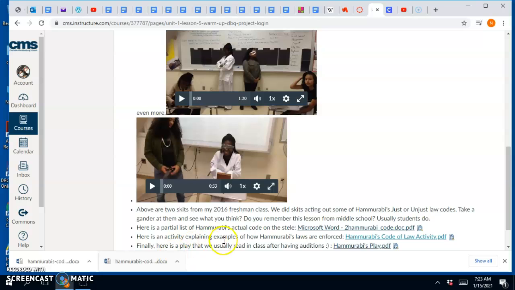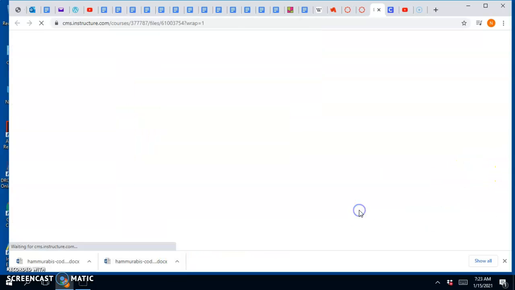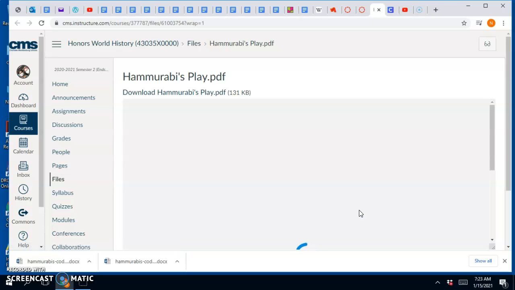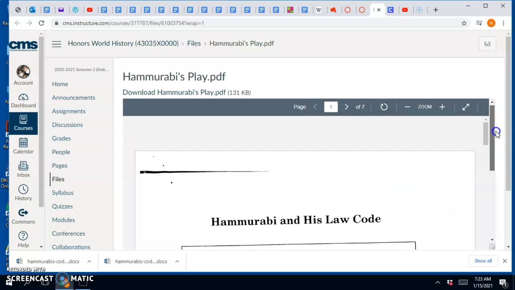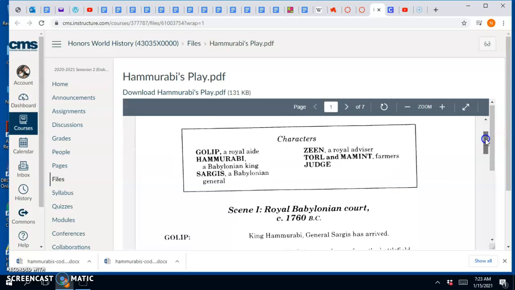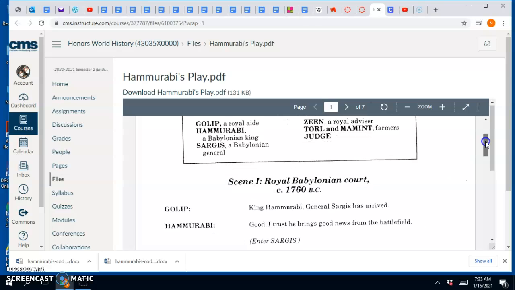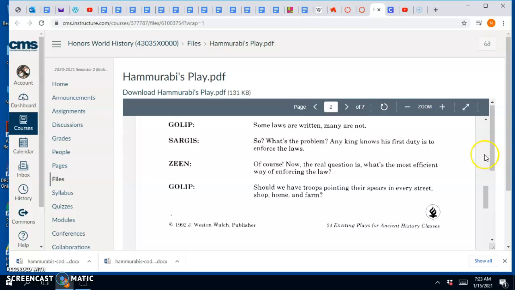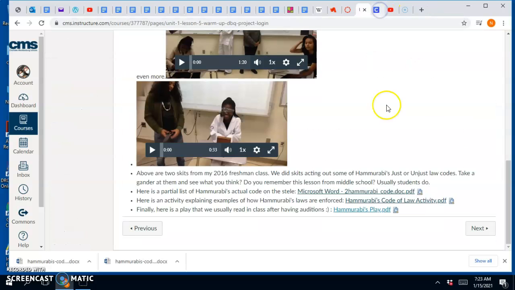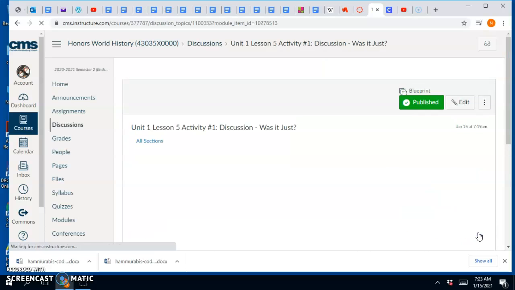And then finally, something that I do want to do in class is the Hammurabi play. That play I've been using for the past 4 years. It's fun because we audition kids, and anybody who wants to read the part of Golub, Hammurabi, Sargis, Zine, Toral, Mammoth, and Judge, they normally jump on it. So I'm trying to give you some background just to help you understand this section. It's a fun section, but it can be long. Next.